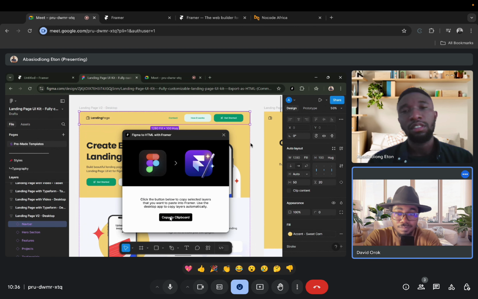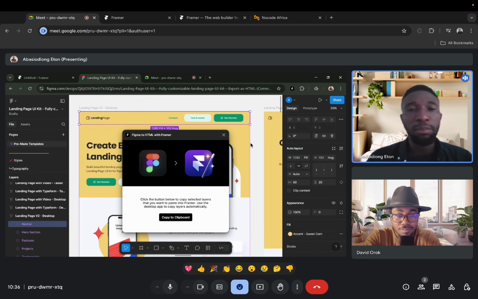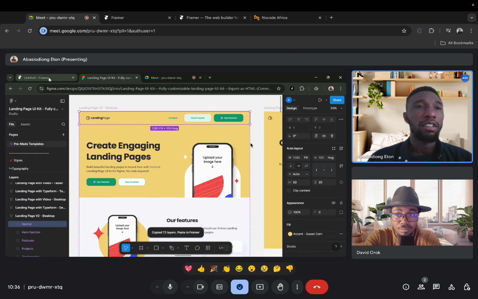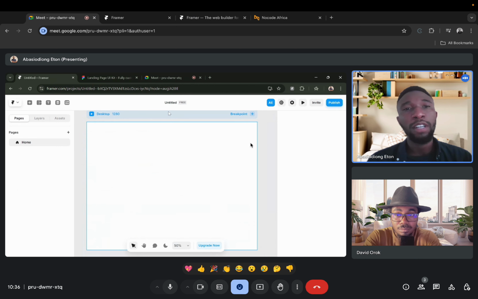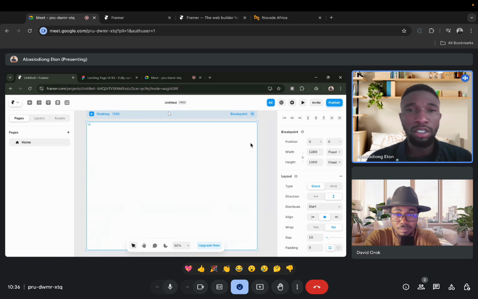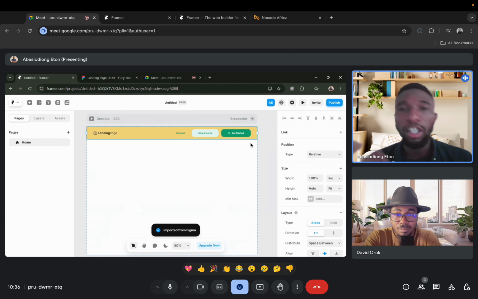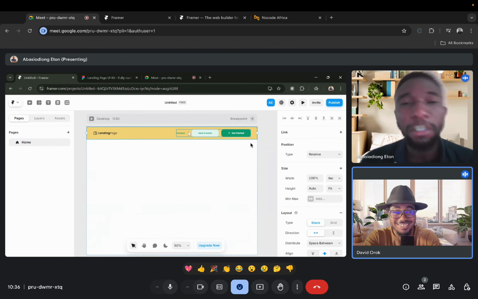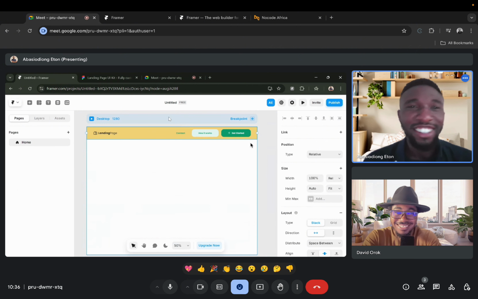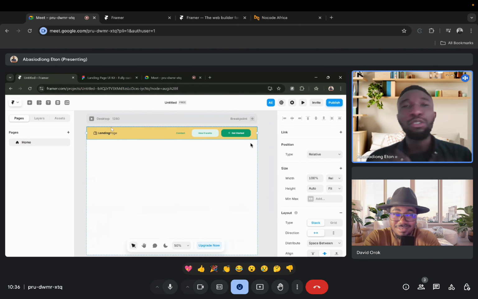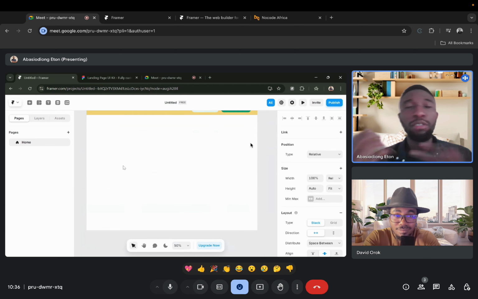Now I just ran the plugin, and because I selected the nav already, I'm going to go ahead and copy to clipboard. Then I'll head over to Framer, and all I'm going to do is Control or Command V on my keyboard, and voila, we have this here. Wow, that's so cool.